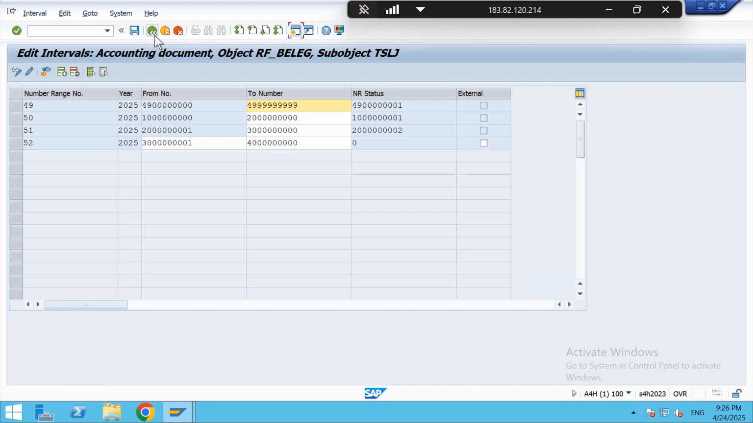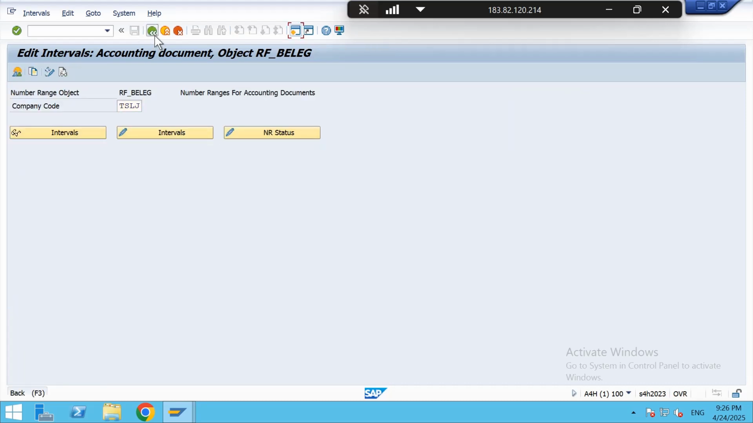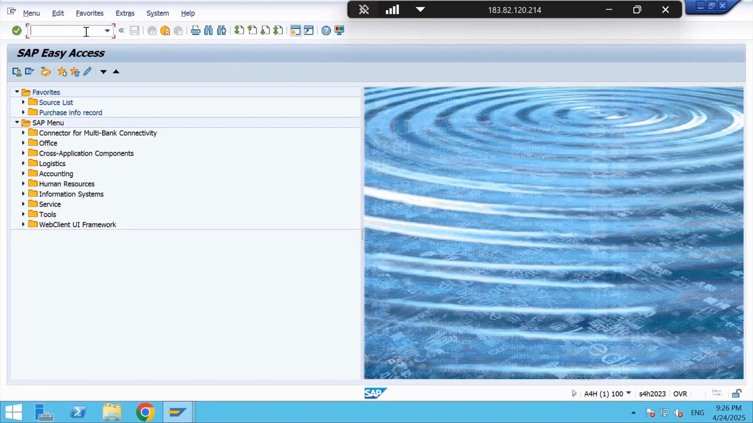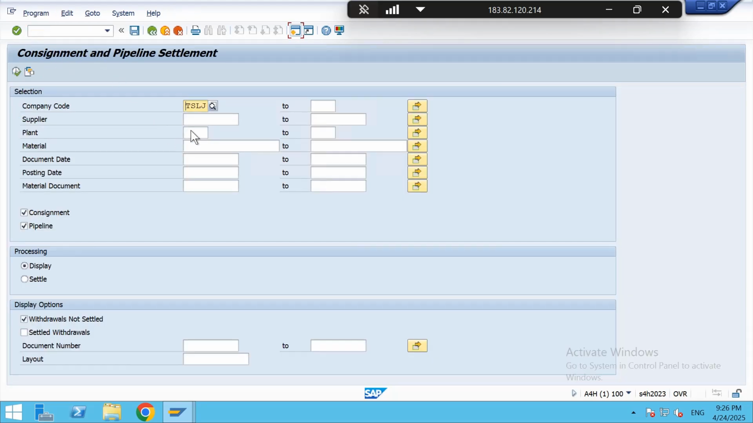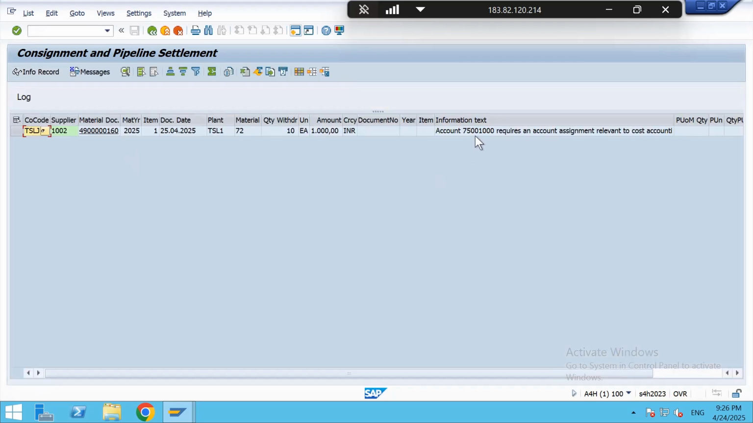Now we will see whether the error has been eliminated or not. So again MRKO transaction code, give the company code details and material number 72. Uncheck the pipeline and click on settle. Click on settle and execute. So there is no error now.